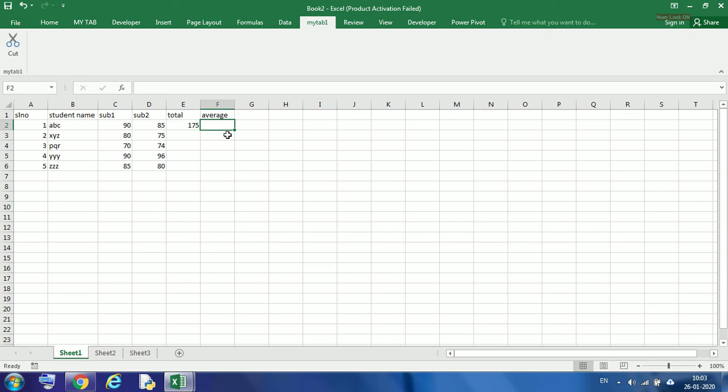So what is the average? Total divided by 2, equal to 170. So E2 divided by 2, sorry, 2. This is how you get it, right? Suppose it is for a single one, you can do it. But for, say, 1 lakh records, it's not possible to type. So to avoid that, you can use the formula dragging.